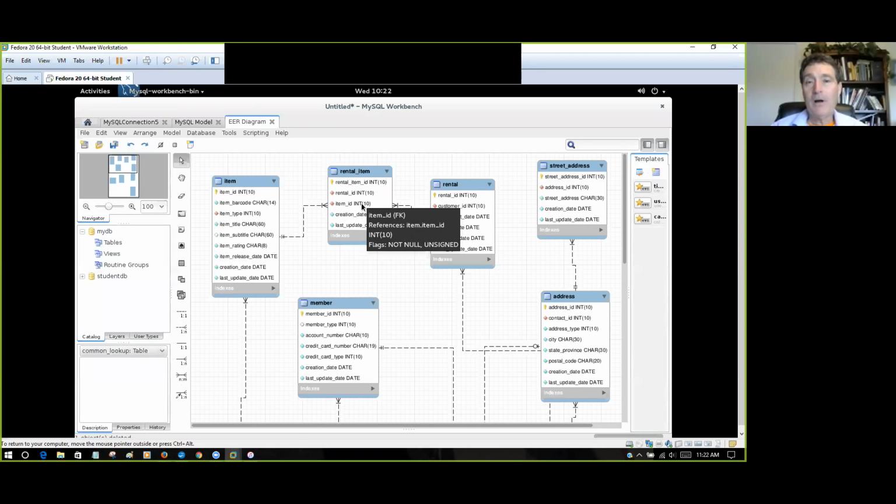We don't want to put all of the information about that item into the rental item table every time. We don't want to put the barcode, the title, the rating, the release date. We don't want to put that every time into the rental item table. We want to store that once. So we create an item table. Every item, that's our inventory, right? And for every item in our inventory, we insert a row into the item table.